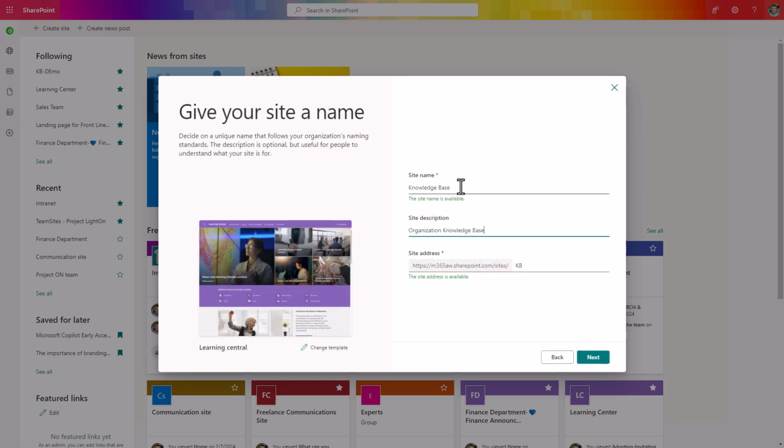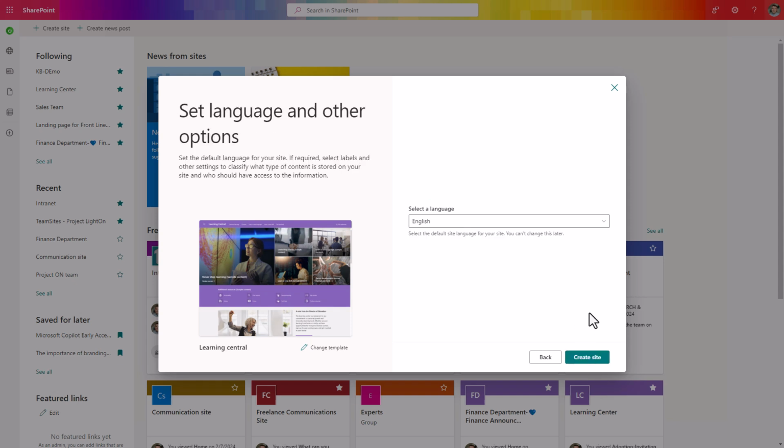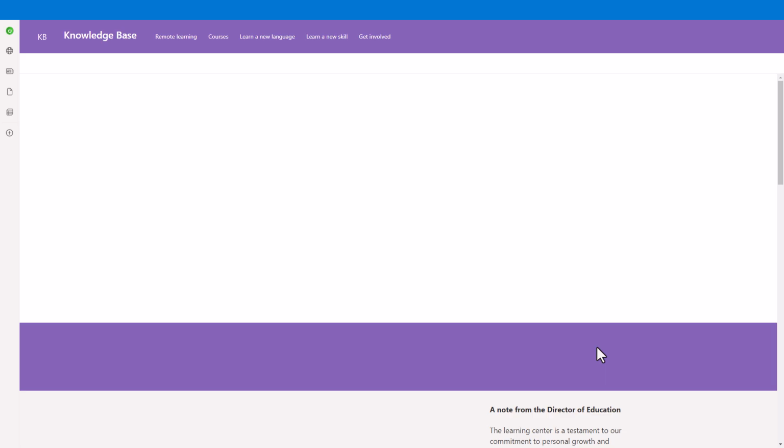You need to just set the site name, description and the address, and you can create the SharePoint site immediately on SharePoint Online. In a few moments a dedicated space will be created to host your knowledge base and you will be able to start to work there.